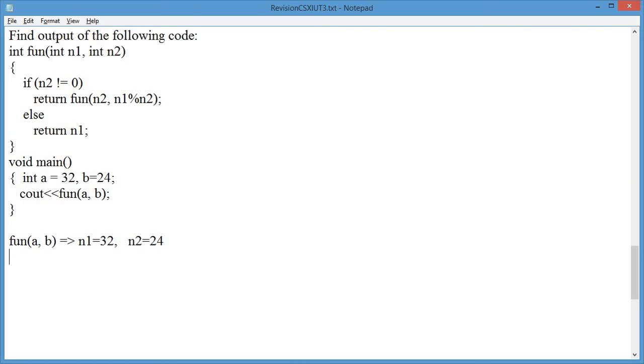Okay, so let's see if I execute. From this line it will go straight to here, where a's value is copied to n1 and b's value is copied to n2. Now the very first case, so here I'm writing these values. This is 32 and 24. So you can see n2 is not equal to 0. So n2 is this one. Okay, so this is not equal to 0.